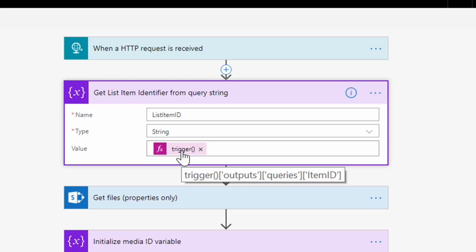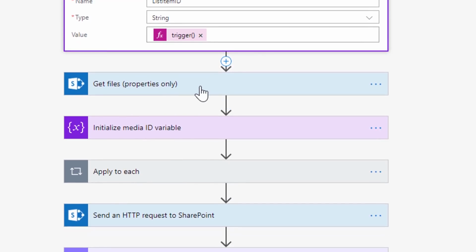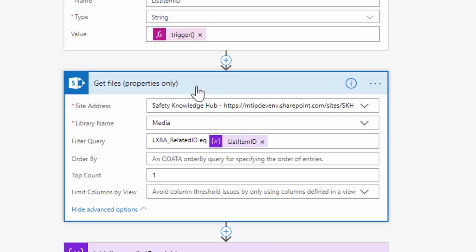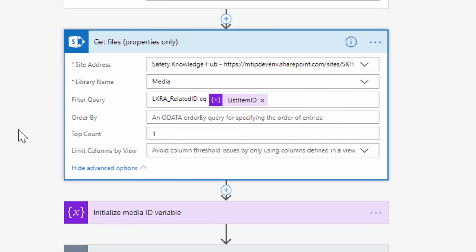I then take this and go to the media library where all the photos are stored, and I use a SharePoint get files action, and I say, okay, please go to the media library, and I only want to see photos that relate to this particular share, which is this piece here, a little piece of OData. And note, I only bring one back. So even if you took 50 photos with that particular share, I'm only going to bring back the first one because I only show one photo in the high-level activity feed.